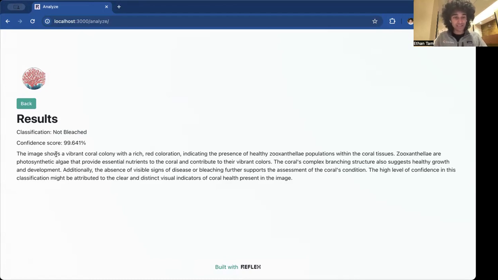So as we can see, the image shows a vibrant coral colony, which is rich in red coloration, which is something that we observed earlier on. And this implies the presence of healthy zooxanthellae populations. So as you can see, Gemini is going a step further to explain why the model is reaching the conclusions that it does, using inference and knowledge about biology as a whole from zooxanthellae.